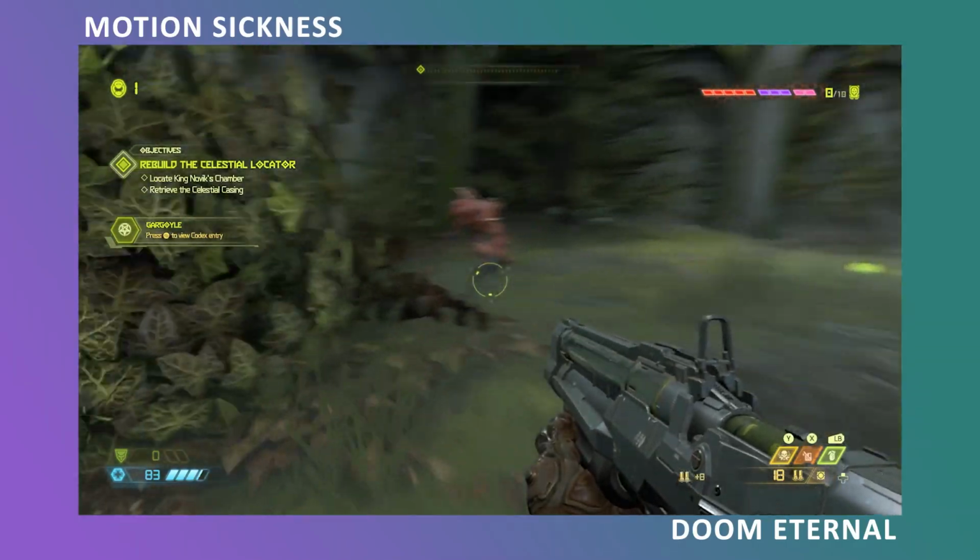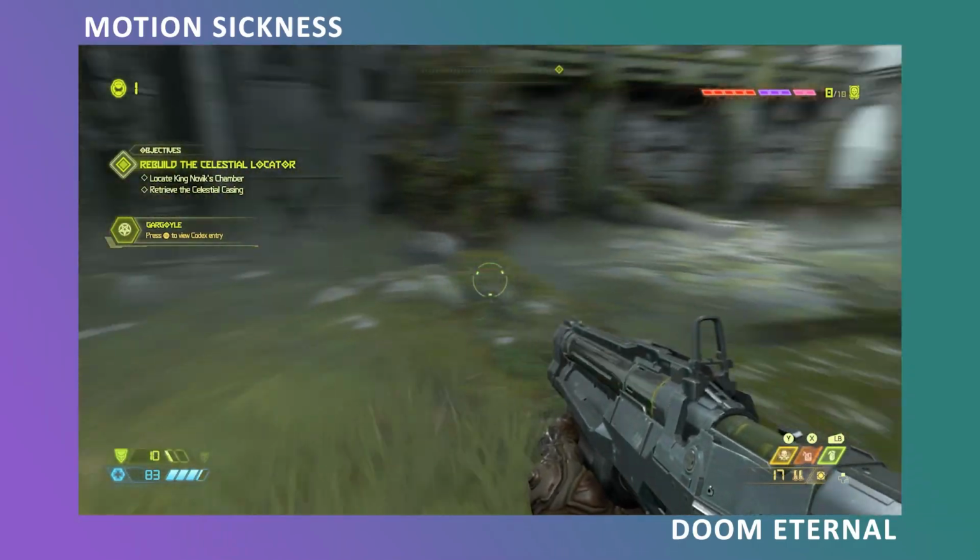Motion sickness. Motion sickness can occur when the brain receives conflicting signals. Your eyes are telling you that you're moving when you're actually just sitting on your couch. This can induce headaches, nausea, and dizziness, and it's particularly common with first-person games, especially shooters.